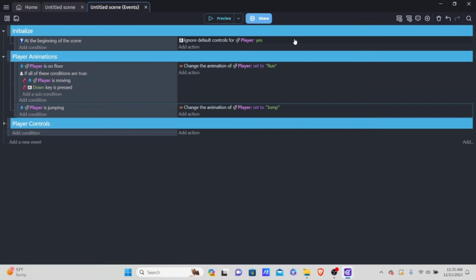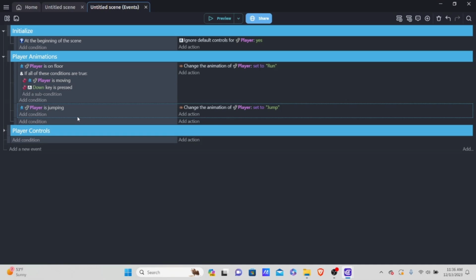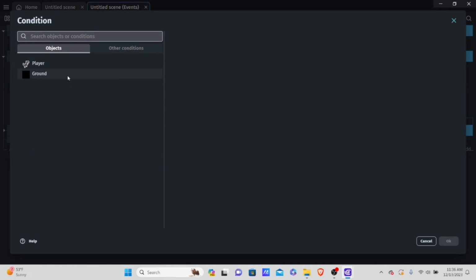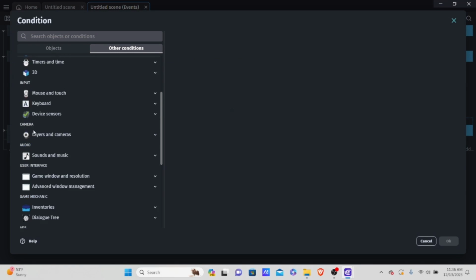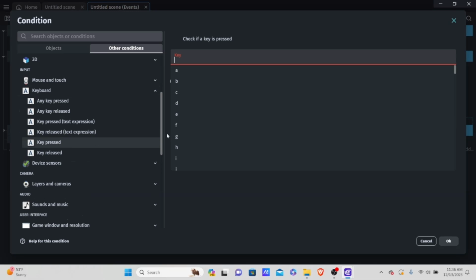And lastly, we want to set it for the down key for the ducking. Now the ducking, let's go first of all at Shift A, to add a new condition. Think of it once again in English. We want to first of all check if the down key is being pressed, because that's our key that we use for ducking. So I'm going to go to keyboard, key press down.